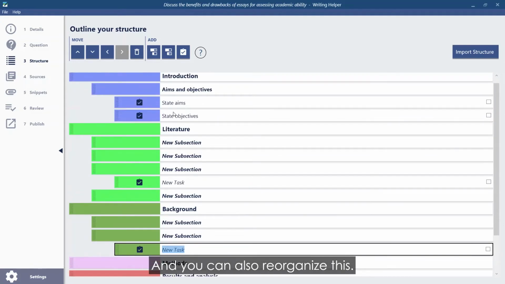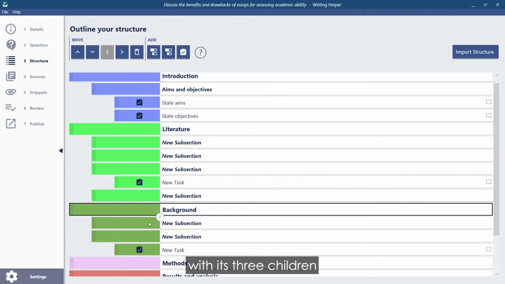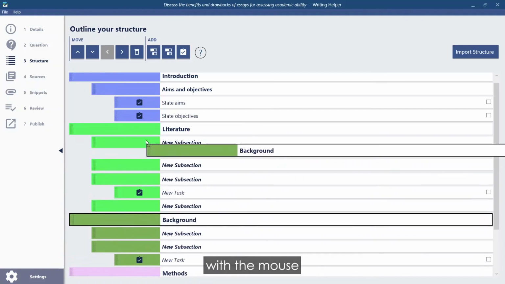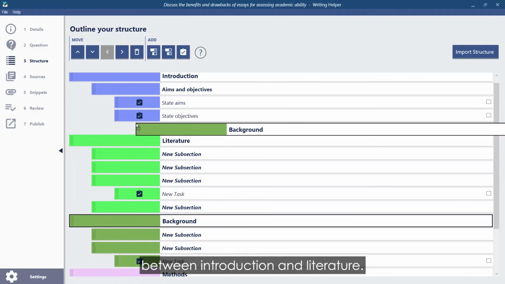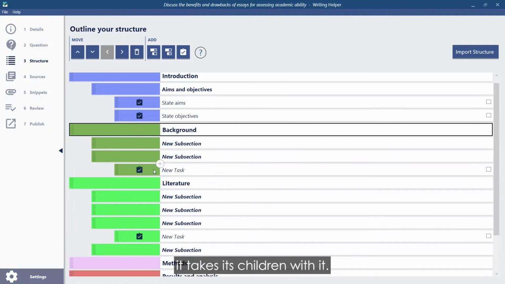And you can also reorganize this. So I'm going to drag background above literature. It's very common to have background before literature. I think that's a reasonable thing to do. Note that background has 3 children. It has 2 subsections, and one of those subsections has a child of its own, this new task here. I can take background with its 3 children by just dragging it with the mouse and dropping it there between introduction and literature. When I let go of the mouse, you see it takes its children with it.